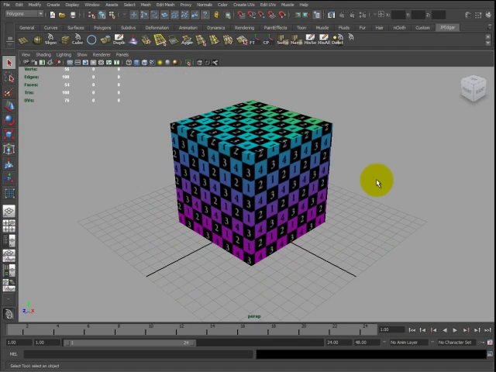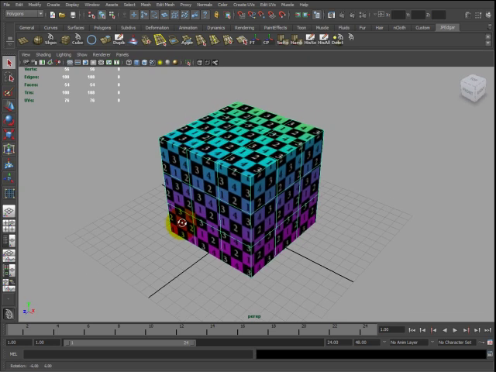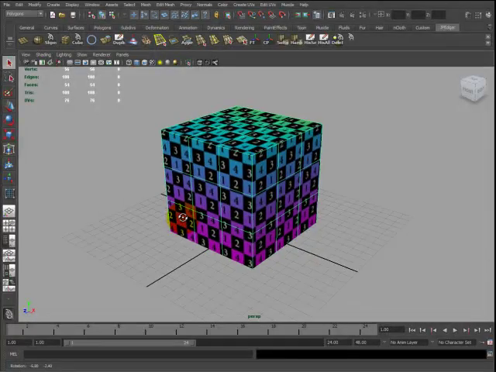So let's get started. In this scene, you'll notice I have a cube with a UV checker tester on it. When I select it, you'll notice I have three subdivisions on each side. This is for testing purposes.